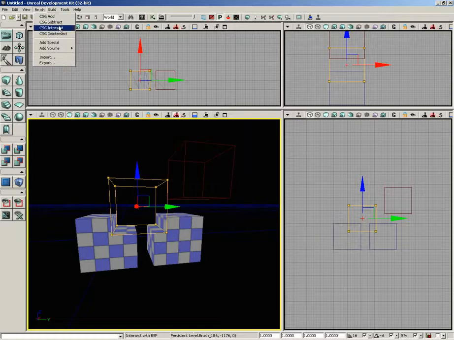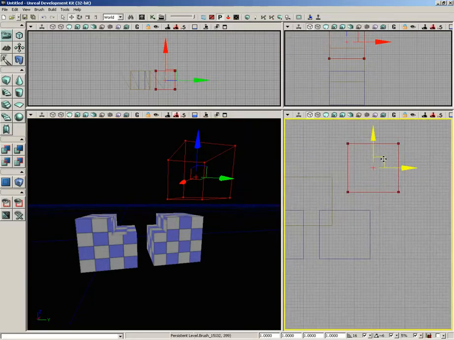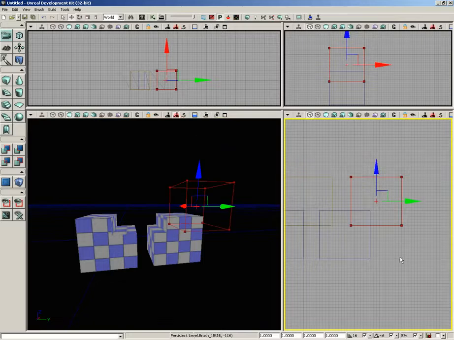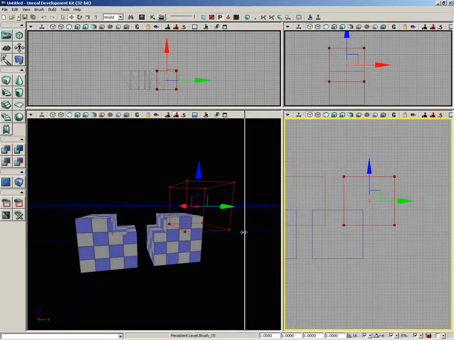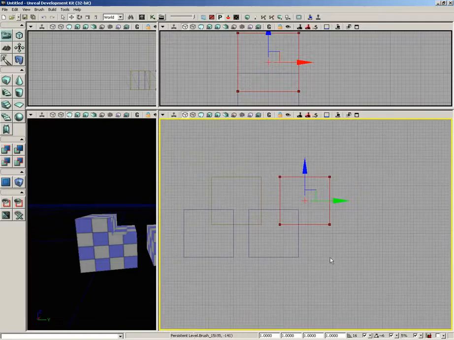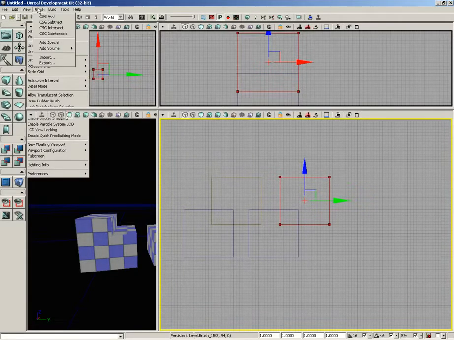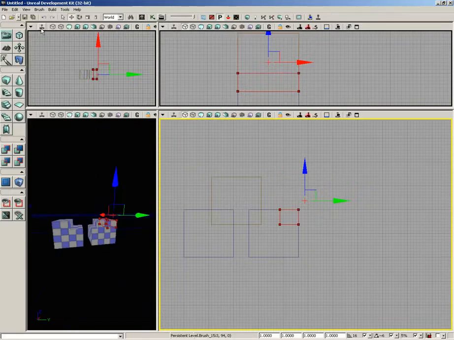Now there's a couple of other options for CSG. We have intersect and de-intersect. And these are ways to change the shape of the red builder brush. So what I'm going to do is take the red builder brush and place it so that it crosses over the corner of this additive brush here in our side view. And now I'll simply go to Brush and choose Intersect.